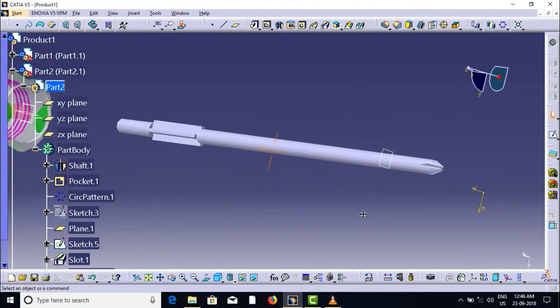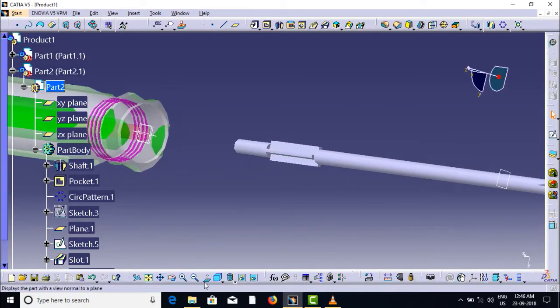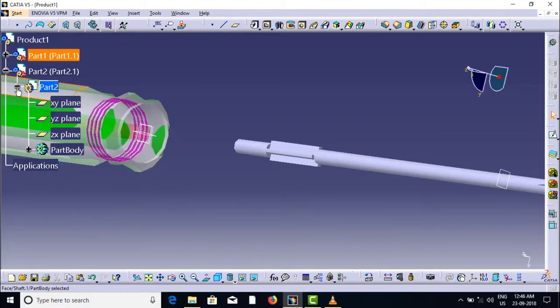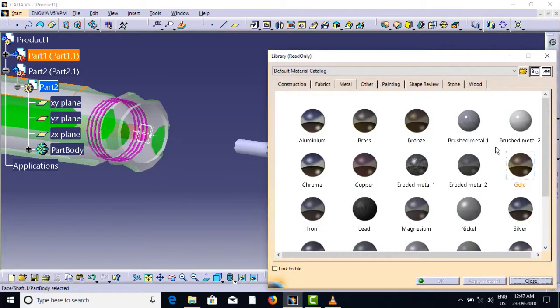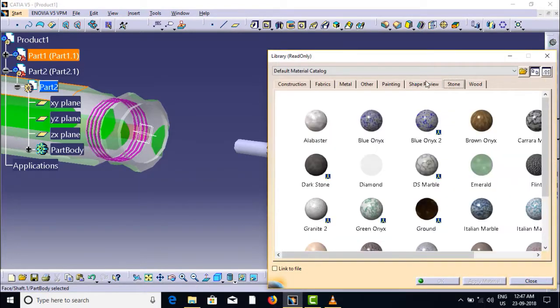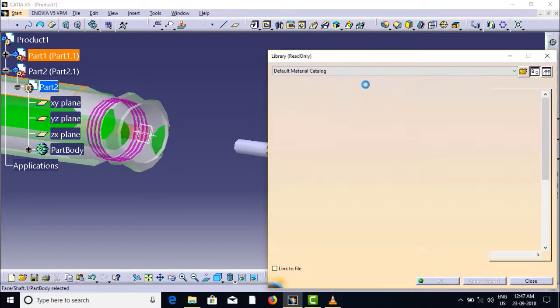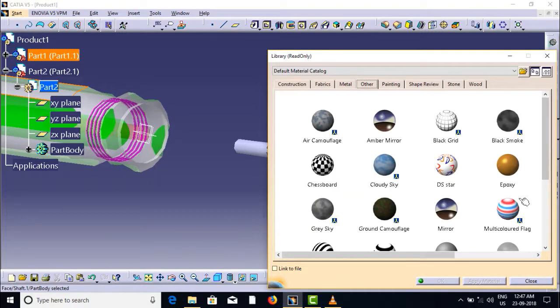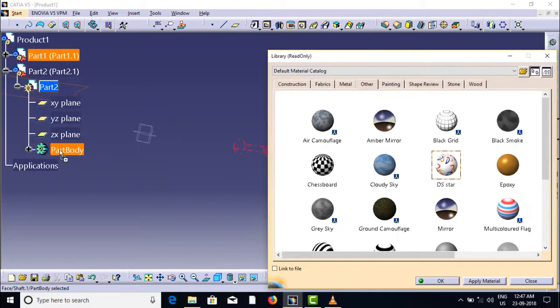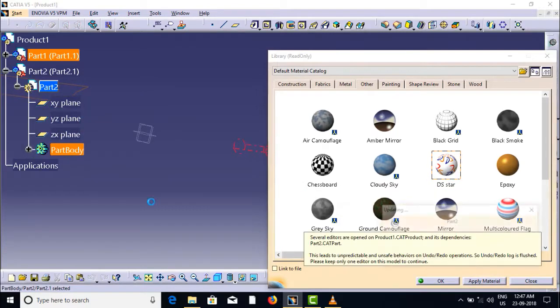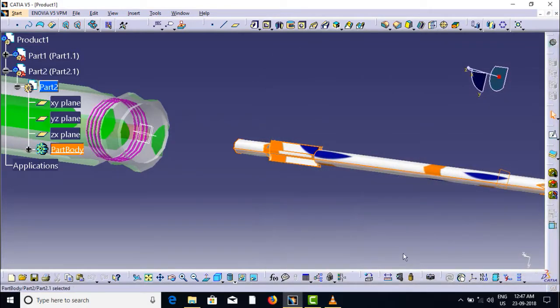Now the screw is ready. And now what you have to do is that I'm going to assign this material. So first go to apply material, and this should be DSS star. Apply.